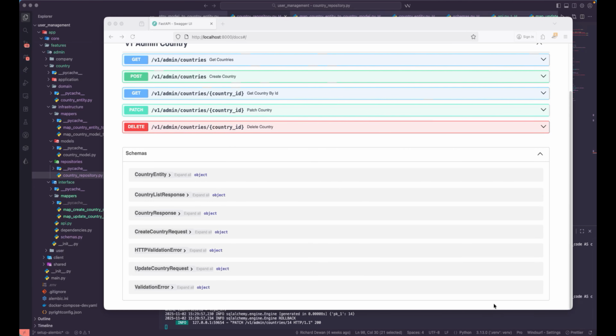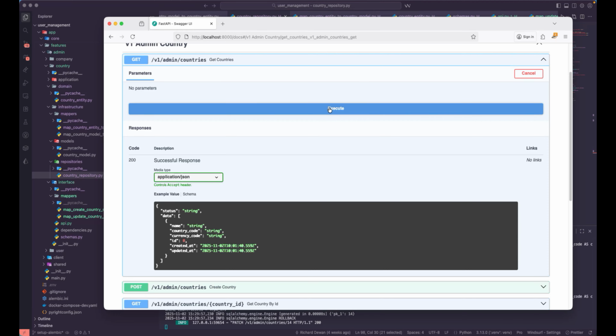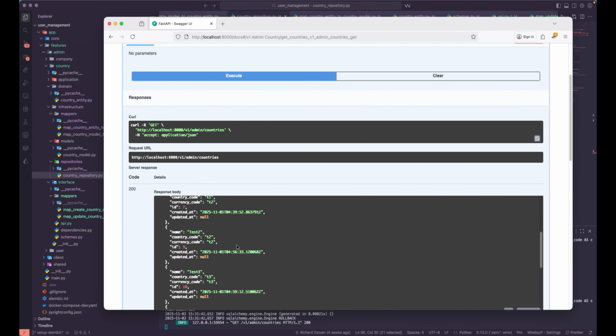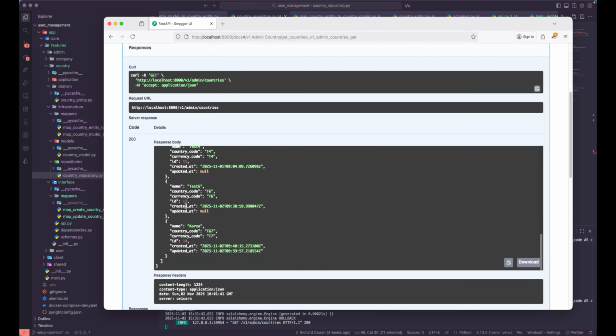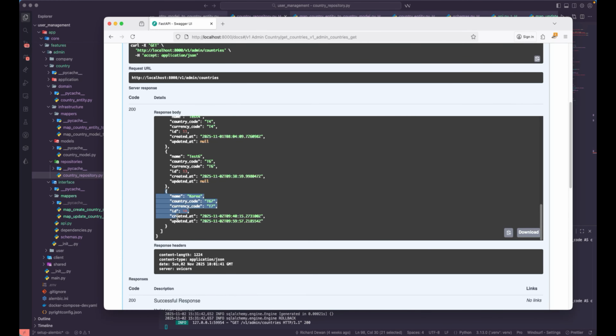And now finally, let's try to make use of the get request as well as the delete request. So first we will try with the get request over here. Get all the countries, and let's execute this one, and you will see that we got all of the records over here. So it's the list of our country entities, the ones that we previously created, right?